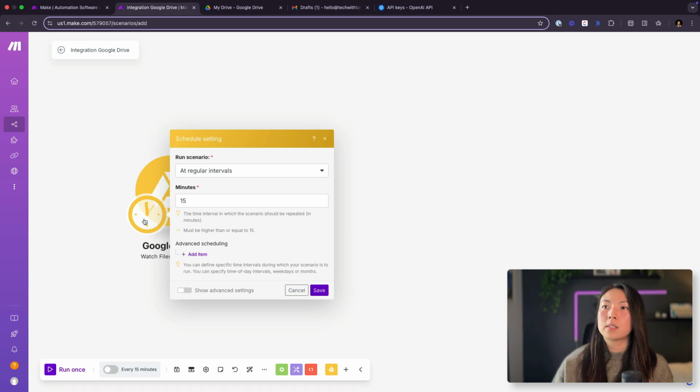So this scenario is going to be run at regular intervals, 15 minutes, depending on how many operations you want to run through. So I'm going to go into Make real quick and check out the pricing.